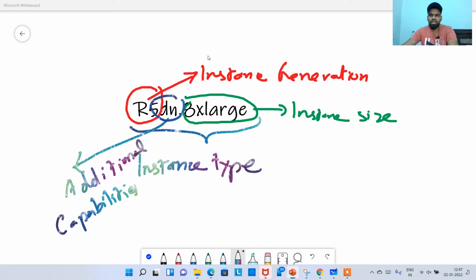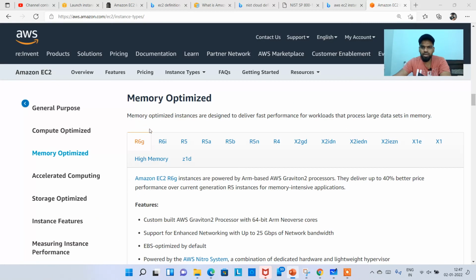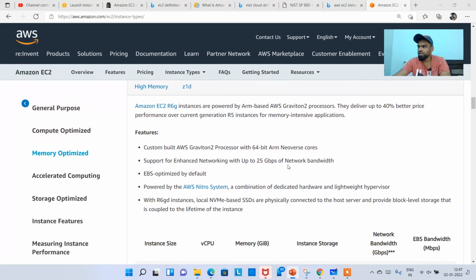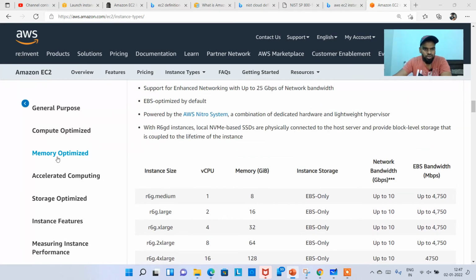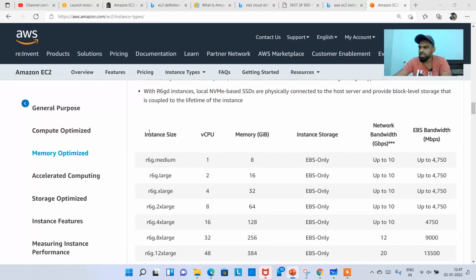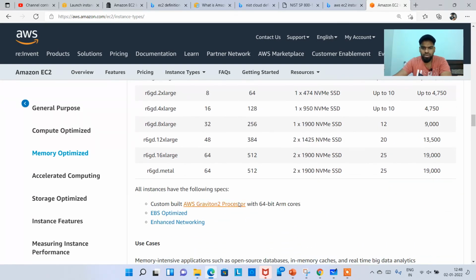Now let's see the AWS website. EC2 instance types. For example, I'm just talking about memory optimized. Here it says instance size, and then they have mentioned the virtual CPU, the memory, the storage, the network bandwidth, and the EBS bandwidth. So you can see all those things here.